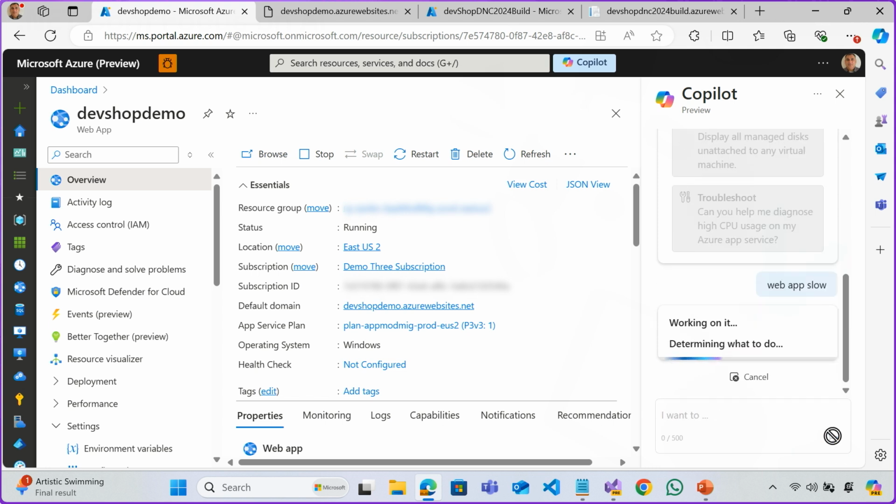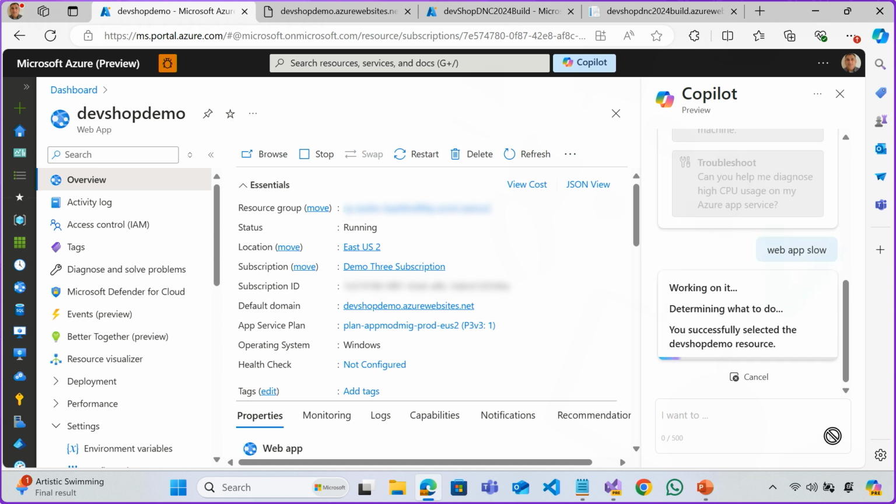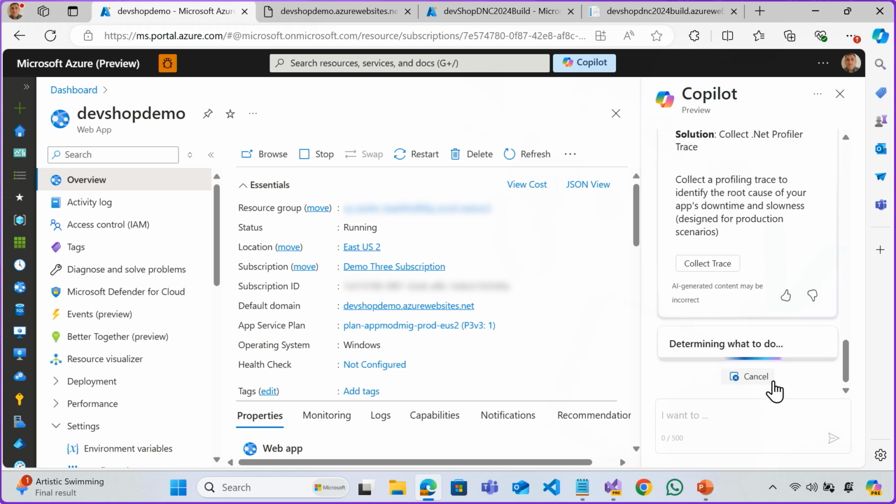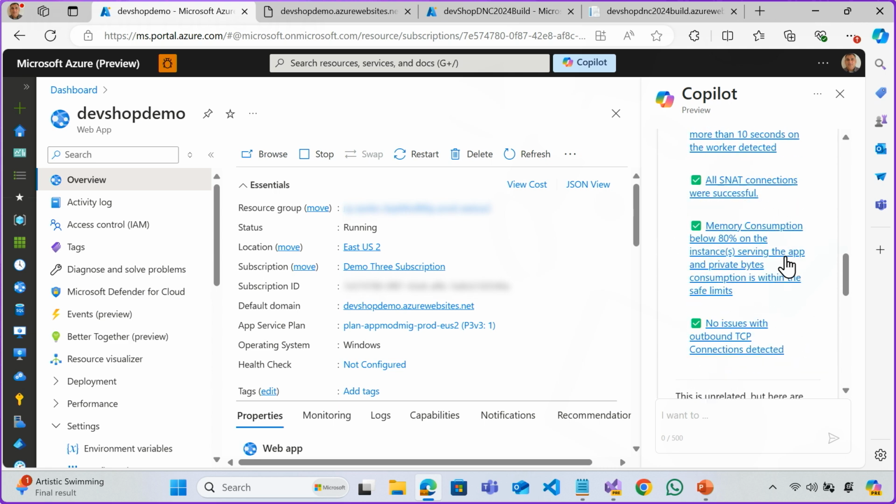Once I type this, Copilot would automatically get the context of this specific web application, as you can see here, and then it is actually going to suggest you. Behind the scenes, this is using the inbuilt intelligence to diagnose using some of the detectors that we have, and it's going to come back with a bunch of solutions that you can use.